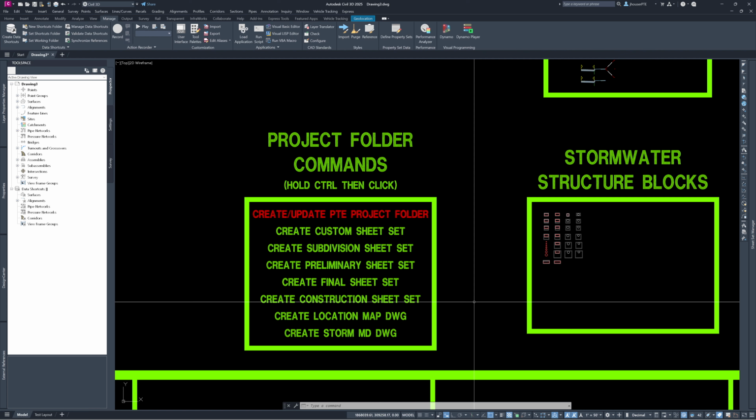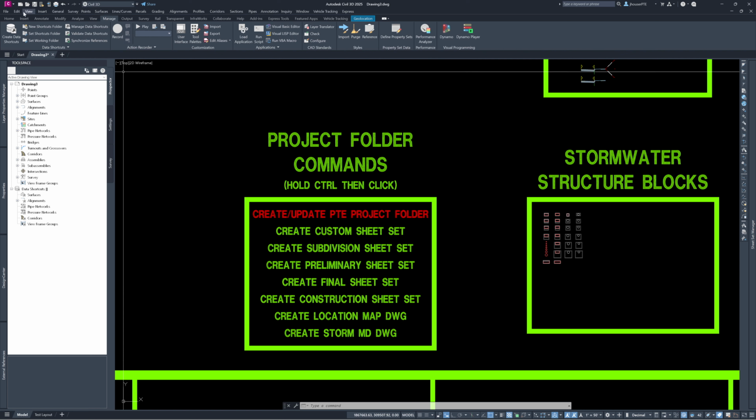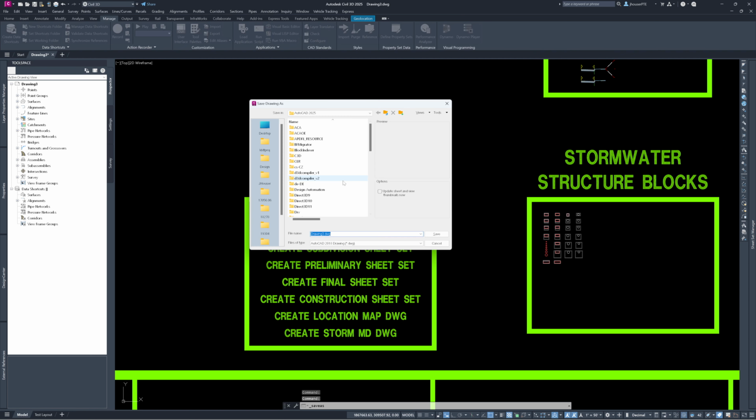So now I have a drawing. It's not saved yet, so I'm going to go ahead and do a file save. And we're going to use that same project that I just created. Try to always put project numbers in front. That way, if for some terrible reason it gets deleted, it makes it a lot easier to find.